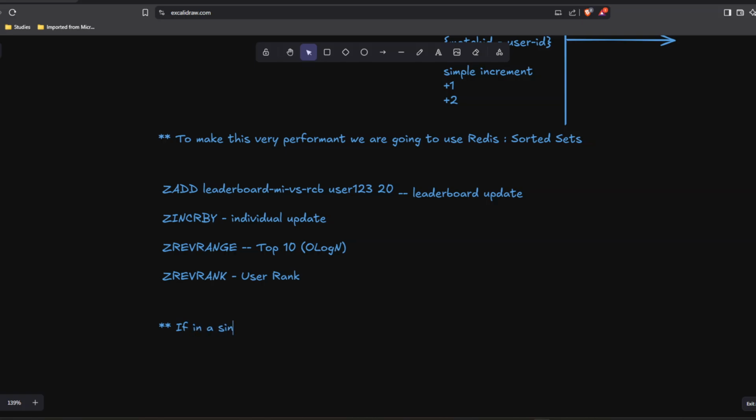Also, one more thing: if in a single day or in a single time window multiple matches are going on, Redis might run into a hot partition issue. In a single partition there can be so many events. So in that case, the idea is we have to keep it sharded very carefully across our Redis cluster.